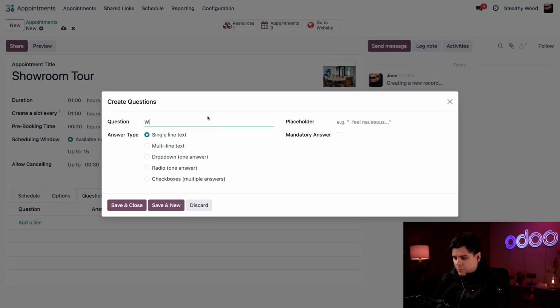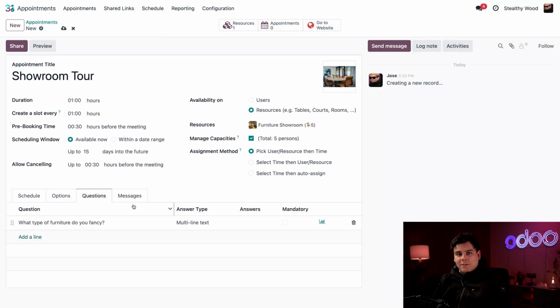For this one, I'm going to ask, what type of furniture do you fancy? I'm trying to make us sound very high end at this point, and this one is going to be multi-line text. I really want them to tell me what furniture they fancy. So now we're going to save and close over here.